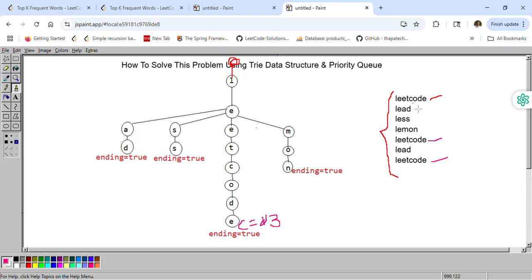So this is a very important thing, because we want to know how many times that word is coming. So now we know that the word Leetcode is coming 3 times in my trie data structure.